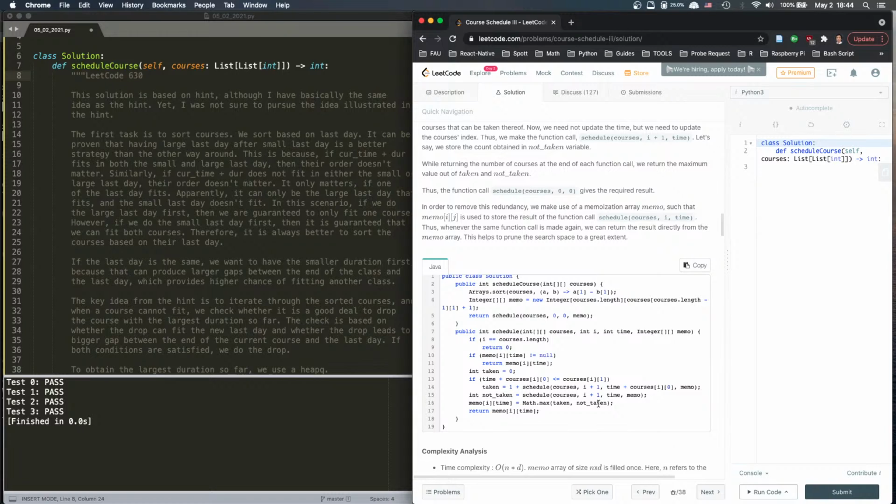So it is bifurcated, right? Every time we either take or we don't take, but we use memoization so we can reduce the amount of computation. And then we return this.